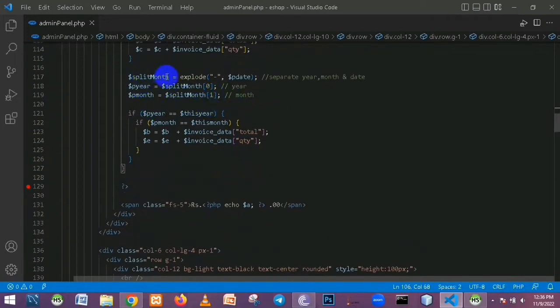And now I want to split months using this explode, and now I concat this symbol to separate my years, months and dates. And now I want to make this p year variable and assign it to the split month, and I want to get index arrays. And also there's a p month variable here. I made that p month variable and assign it to split month. And also we are making an index array, so I want to get this one value inside these square brackets.